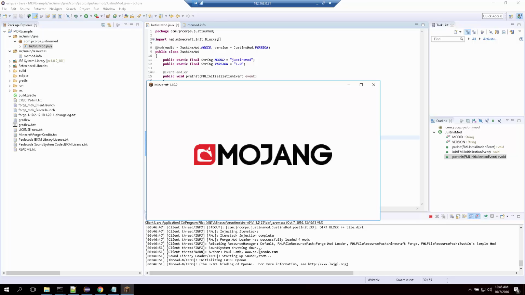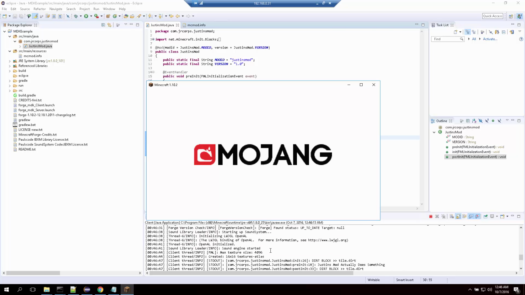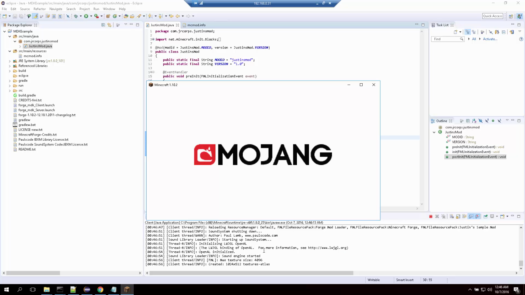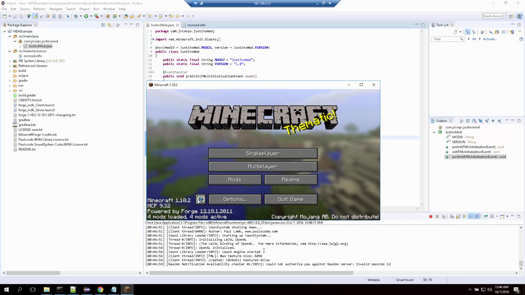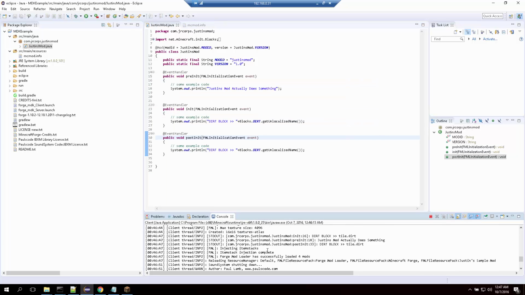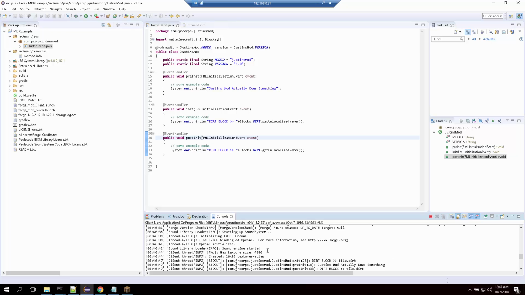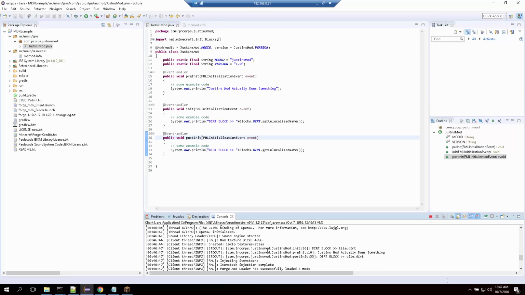Now, wait a second here. Did you catch what just happened? We skipped right past something. Right? Oh, we'll let it finish. That way we stop getting all these crazy messages. So our game's still running in the background, but if we scroll up a little bit, there's a line here. And what's weird about this, though, is this was our pre-init function. Justin's mod actually does something.